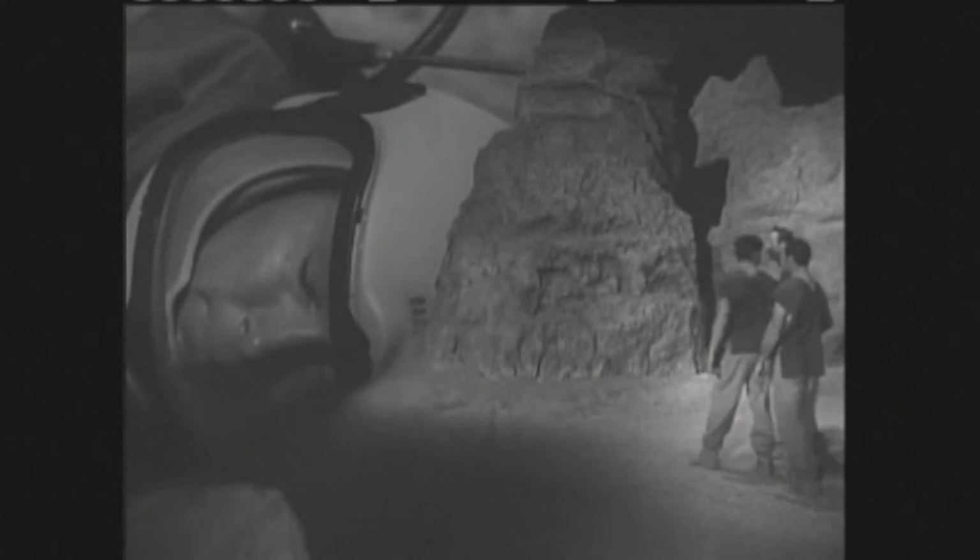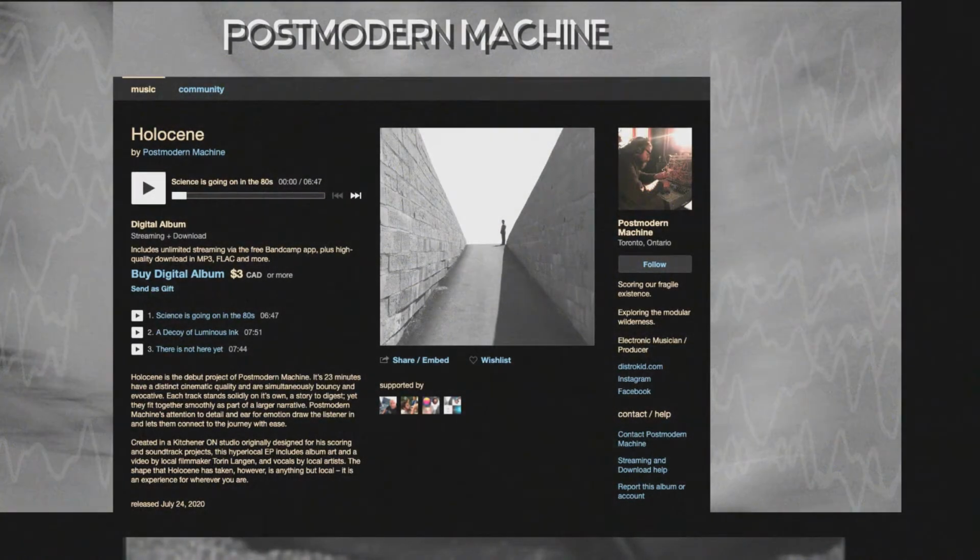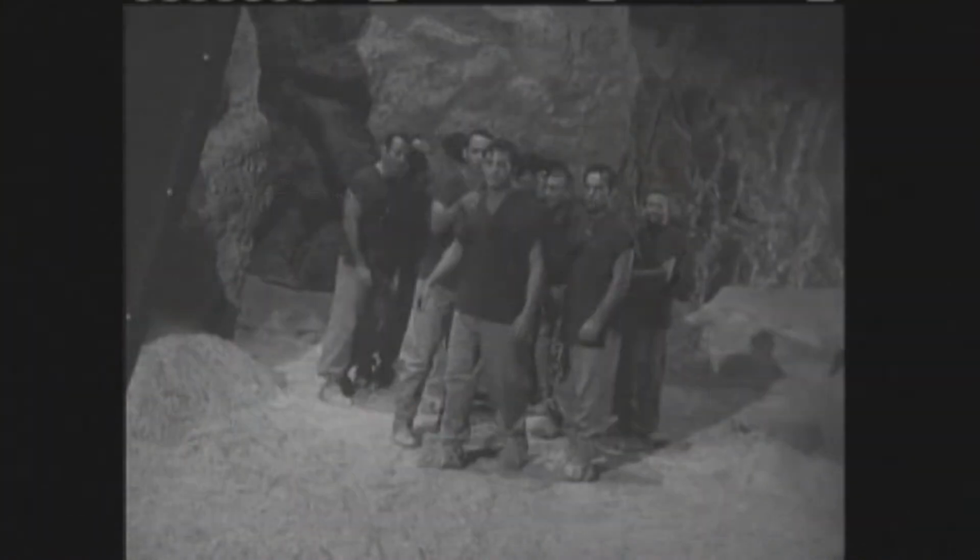I put it on the shelf and only came back to it after I was finished with the Kitchen Sink project. I did, however, come up with the song name really early in the process. I love naming unfinished tracks as it gives me a really focused direction for where I'm going to take them next. I released the song Science is Going On in the 80s in mid-2020 on my first EP, which is available on all major streaming platforms.